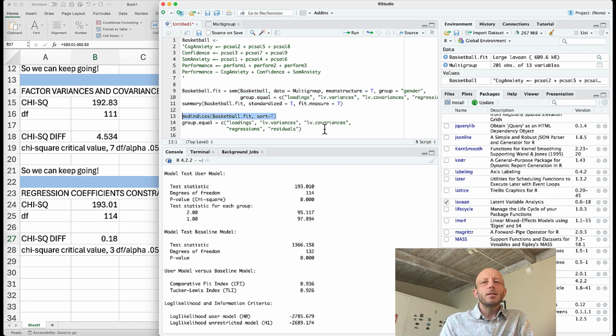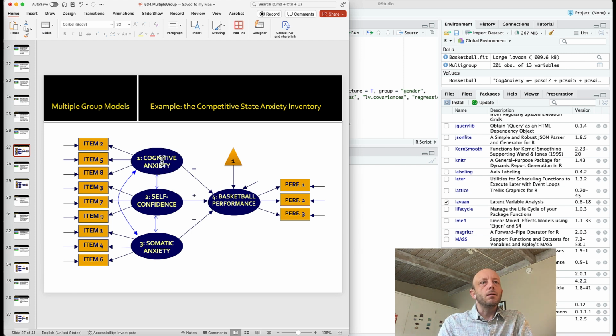And then I should mention this mod indices line. This is the LM test, and I talk about the LM test in the video on multiple group models. It comes into play when you have the other situation. Let's say we had constrained some stuff and the chi-square changed a bunch, and now we're like, oh, we should stop and figure out what the differences are across groups. That's usually interesting, right? Let's say hypothetically in this case, we constrained the regression coefficients and it didn't work. Well, that would mean that maybe cognitive anxiety is affecting basketball performance differently for males than for females. Maybe one is higher on that coefficient than the other. So that's cool. That would have been cool if that had happened.